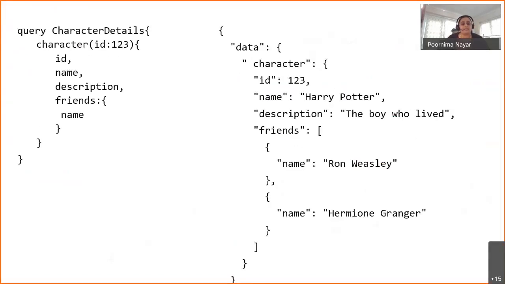You can even ask for nested data. A character might have friends, and I can ask for friends in my query as well. So I can ask for ID, name, description. I can ask for friends, but the friends might be other characters, which means the friends are bound to have name, description, and IDs themselves. But what I'm interested in is just the name of the friend. So I'm telling the query, get me the character and the names of the friends. It returns the ID, description, and name as before, and it also lets me know the friends of the character, Ron and Hermione. It's a list of names that I get back.